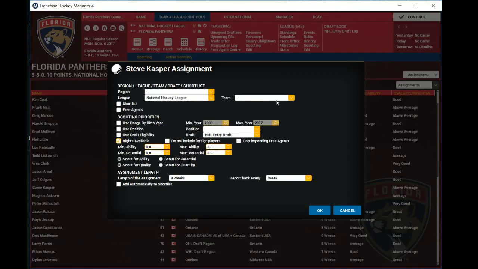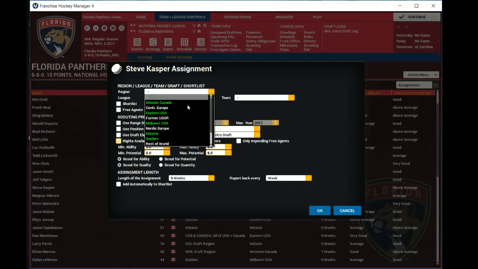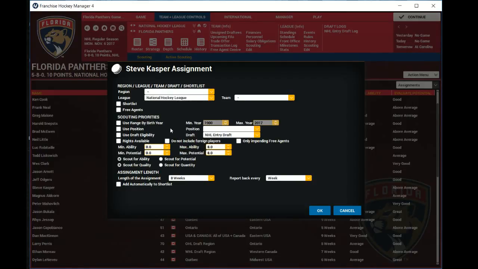So we want to scout the NHL. So the National Hockey League. We don't want to look at a specific team, though. We just kind of want to look at everybody. Yep. And you want to uncheck the rights available button, because it doesn't make sense to be looking at NHL players. Other than that, if you left that button checked, it would only be looking at your own players.